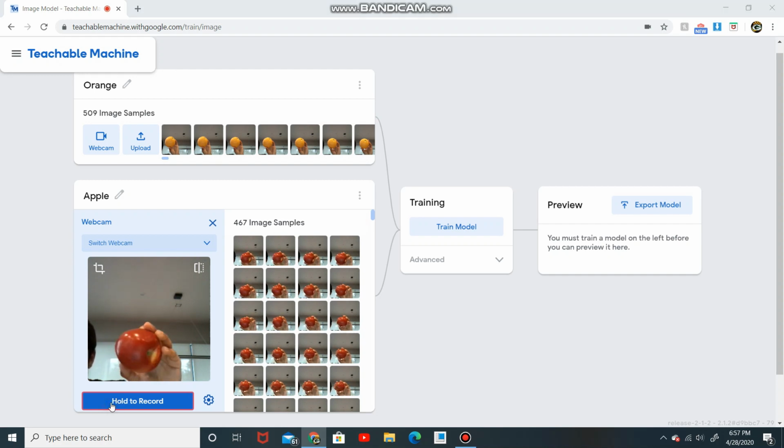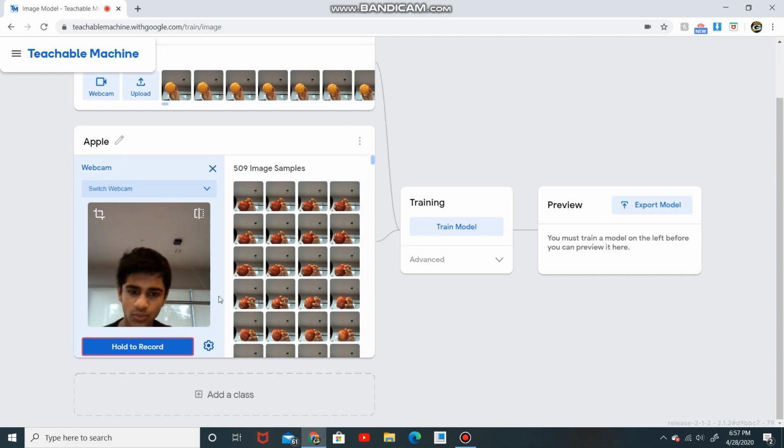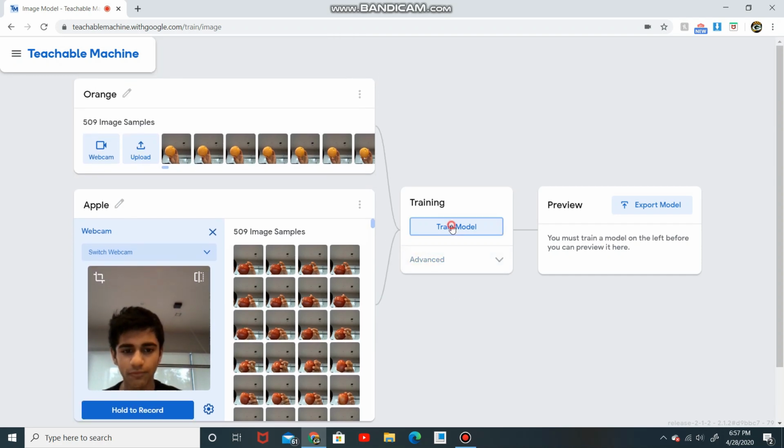Let's go a couple more. Alright, so that's 509 image samples right there for both of them. It doesn't have to be exactly the same, but around the same. So now what we're going to do is click Train Model. It takes about 40 seconds usually to turn the training data into testing data.